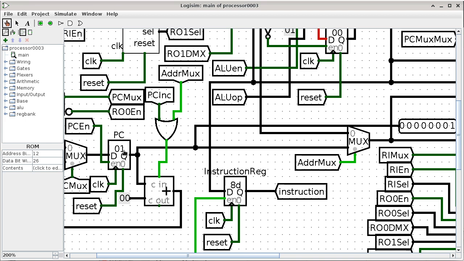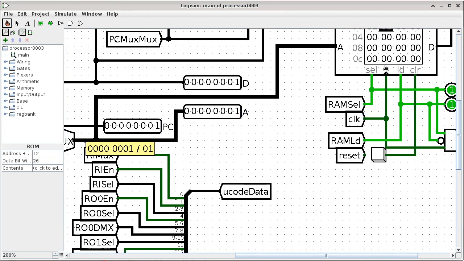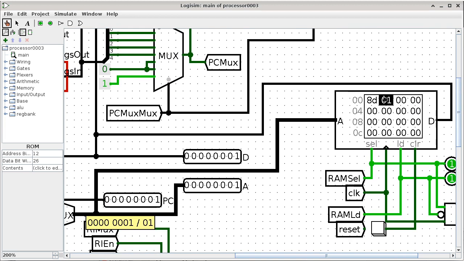This is the program counter. It is 0, 1. It goes to this particular multiplexer. This multiplexer has a select of 1, which means it is connecting input 1 to its output. Its output goes to the address port of RAM, and you can see how RAM now has 0, 1, the location selected. It also turns out to have the content of 0, 1, but that's coincidental.